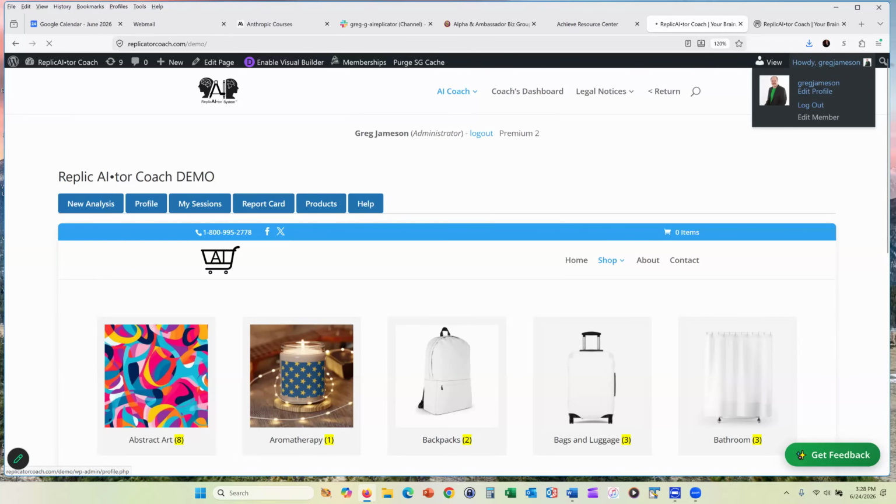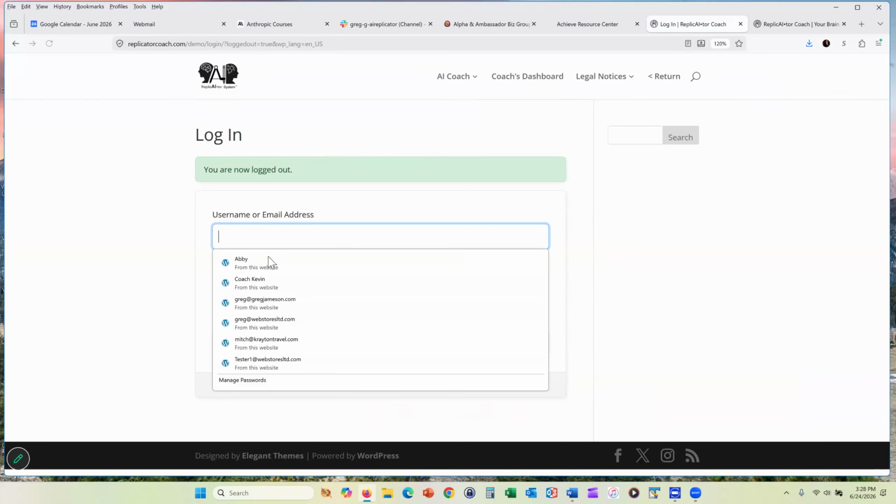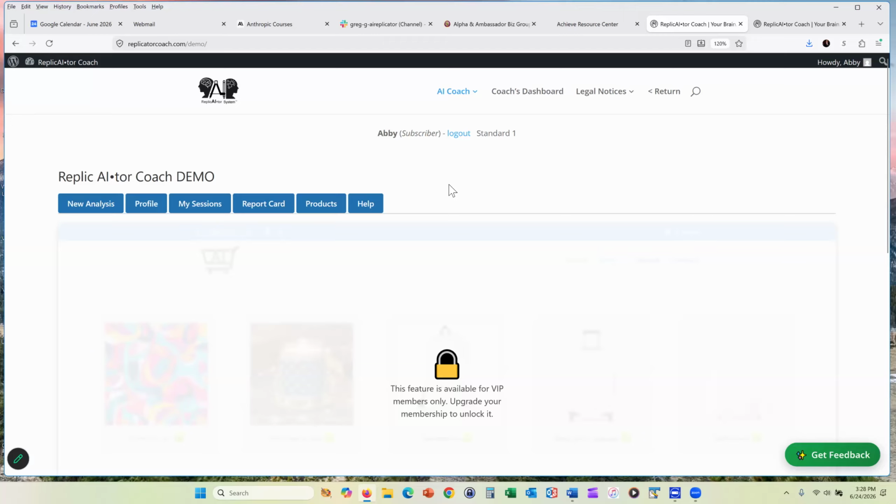If I log out again and log back in as Abby, we can see that Abby is in there. If I click on the Products tab, it says the feature's unavailable, or it's available for VIP members only. So that is how you can basically make any feature of the ReplicAItor Coach be available only to people that you have assigned them to based upon their Paid Memberships Pro levels.